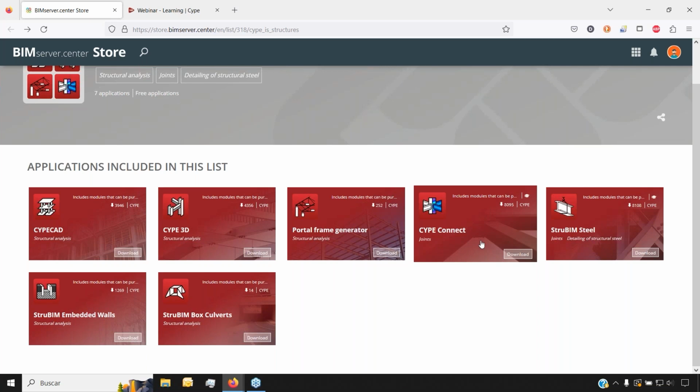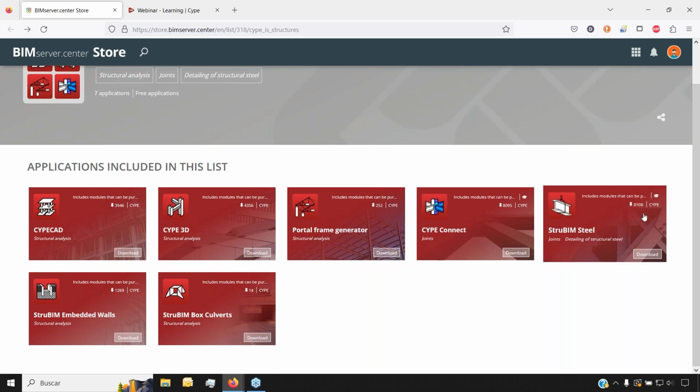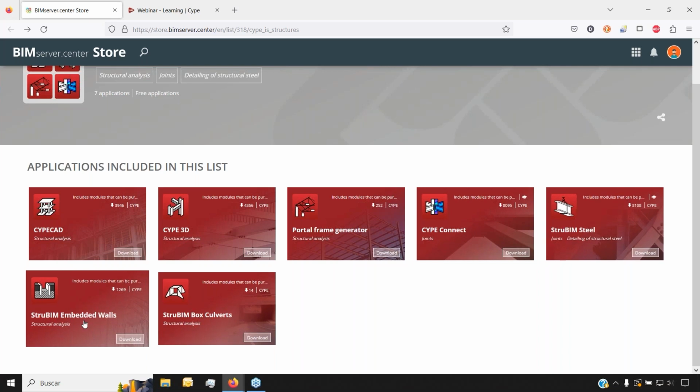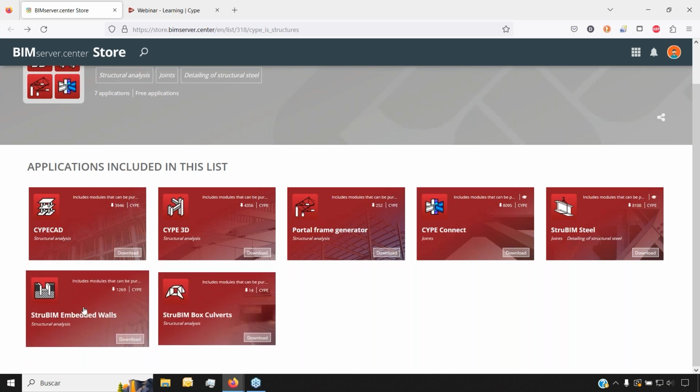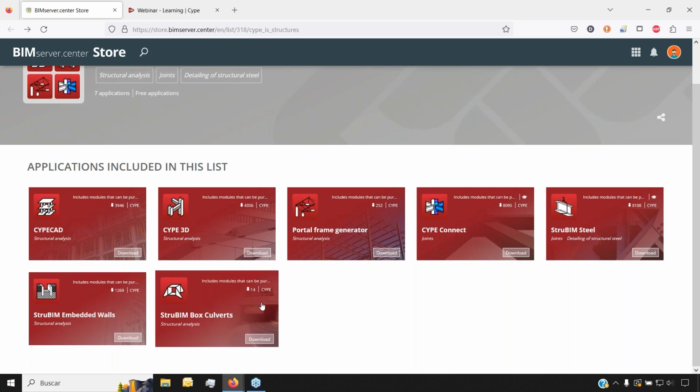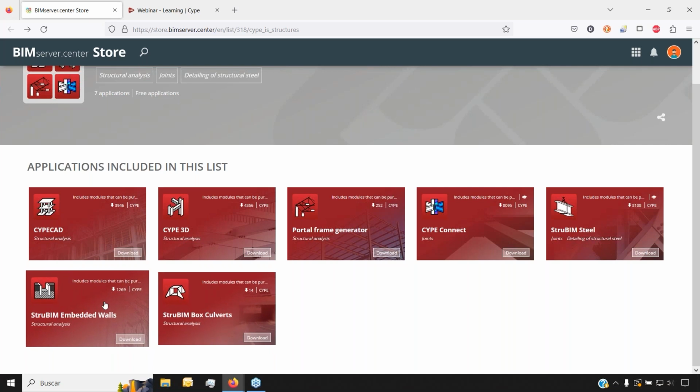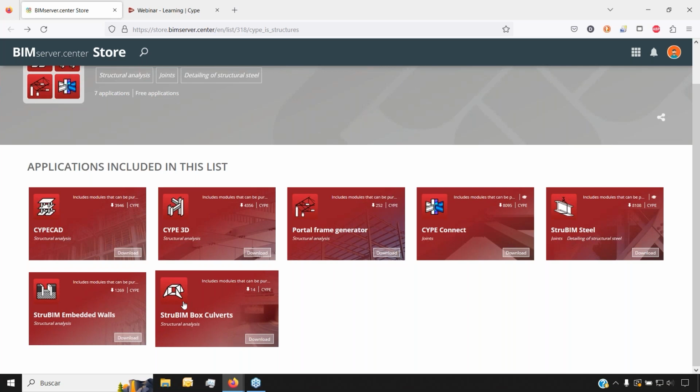And then you have StruBIM Steel for steel detailing, and embedded walls, box culverts, and cantilever walls, that sadly are still not in BIMserver, but I'll tell you how to download later. For more of the infrastructure, civil engineering side of things, you can do auxiliary engineering for infrastructure, linear roads, stuff like that. So we'll come to that later.